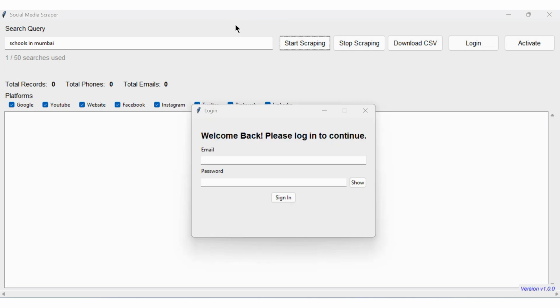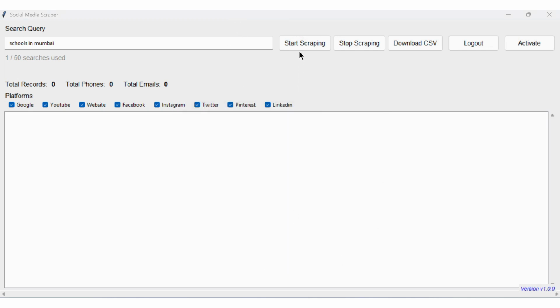But remember, before running this software you need to log into your account. Once you are logged in, click Start Scraping again. Now your process has started. You can also check or uncheck the platforms where you want to get data.